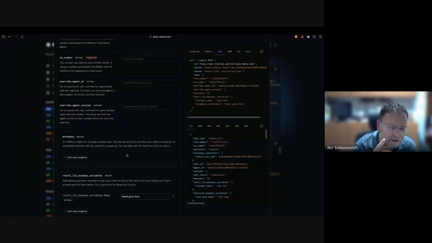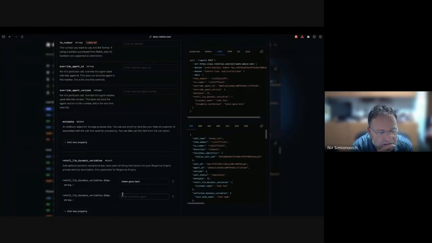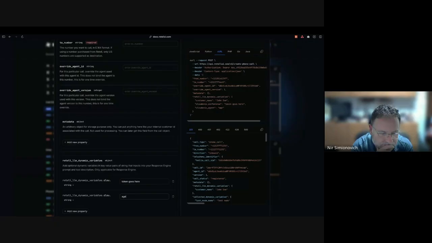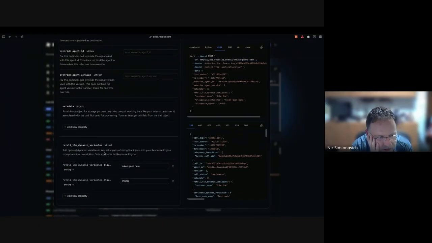Okay, I got an idea. Add another one, add a new property, and call it Cloudonix agent. And this is going to be 10,000, the agent number, or Mike's number or whatever. And metadata. Scroll down. That seems about it.